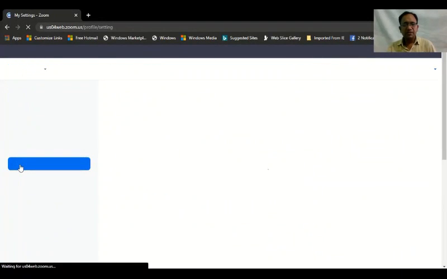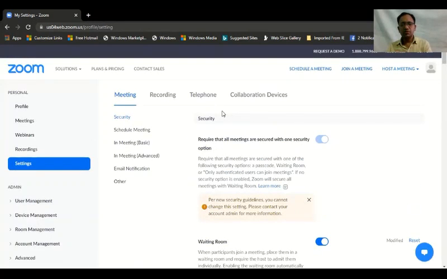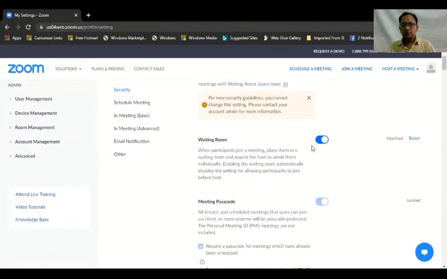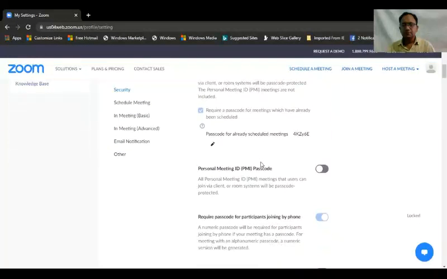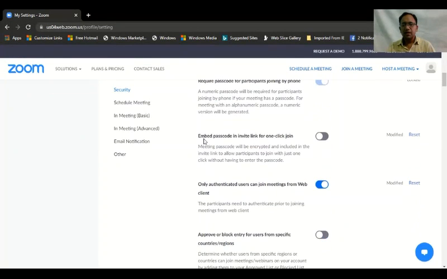When you click on settings, you will get options to choose your settings. Now, what all main things we have to do over here? Let's see. Waiting room, enable. Personal meeting ID, disable. Embed passcode in invite link for one-click join, disable.